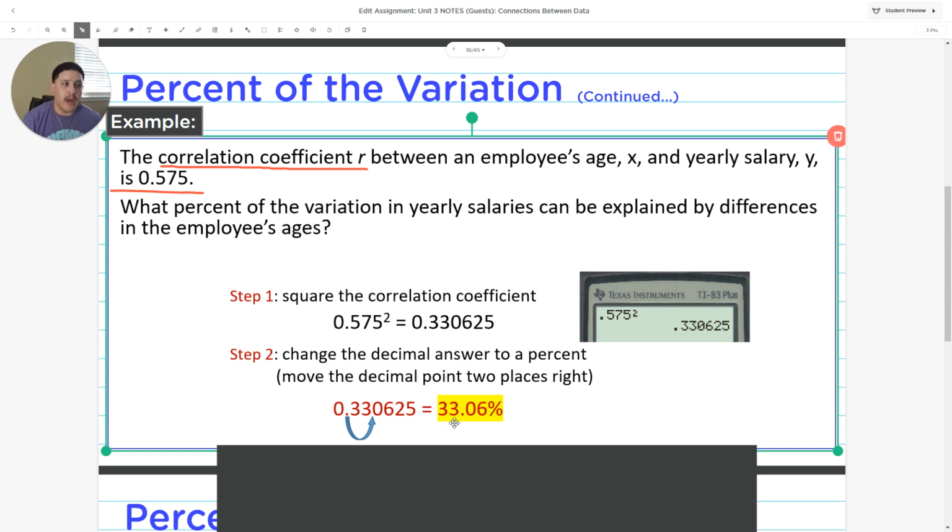But that also means about 66% is explained by something completely different. So employee's age is only a little part of the explanation to the variation of the yearly salaries. There's another component that's not being thought of in this model. Okay, so that's the interpretation.